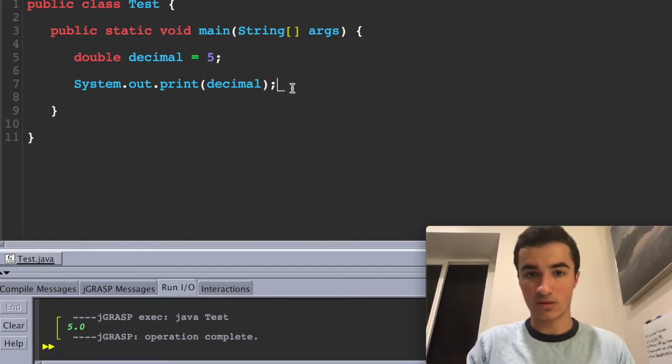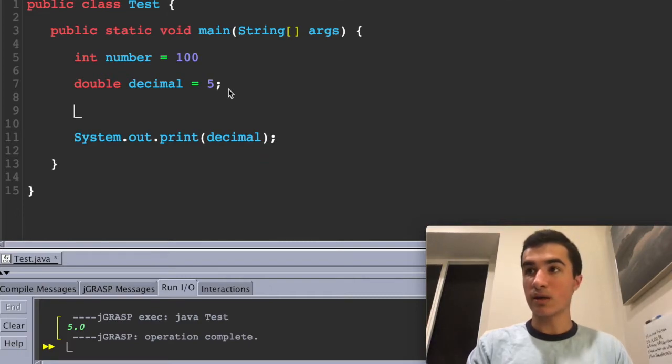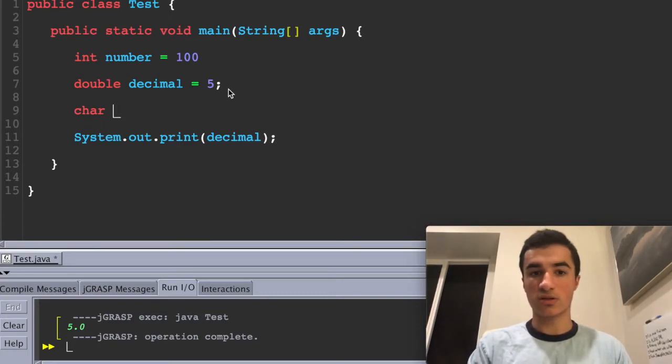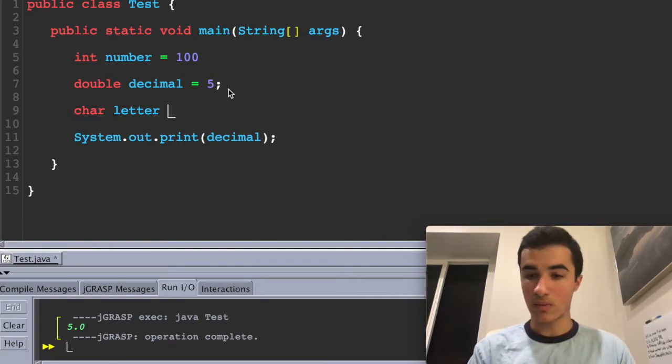This is 5.0. Okay, so now going on to the next primitive data type, this is a char. We do char, and then we set a name for it, so we could do letter. A char is pretty much one character. It's a single character, you could do either a number or a letter, but it has to be a single one character. So we'll set it to J.